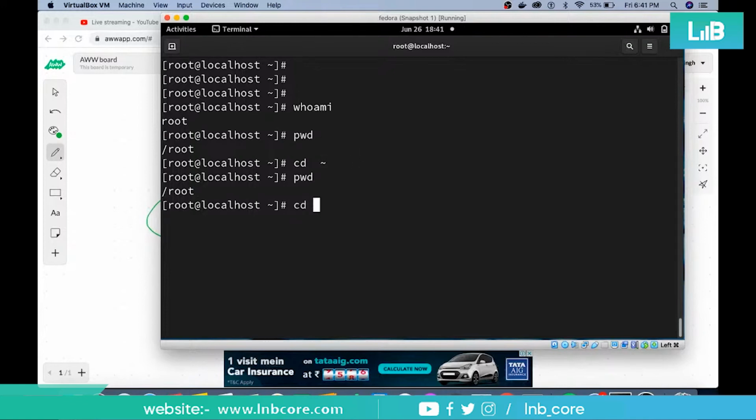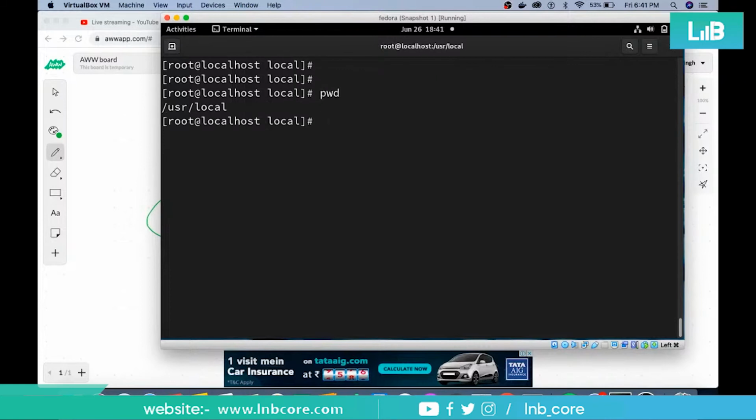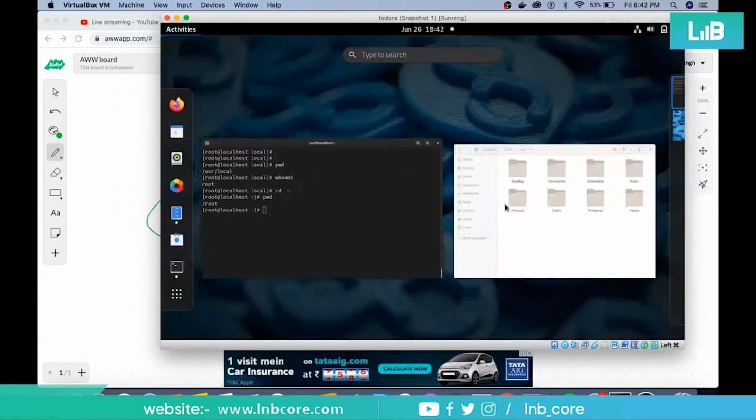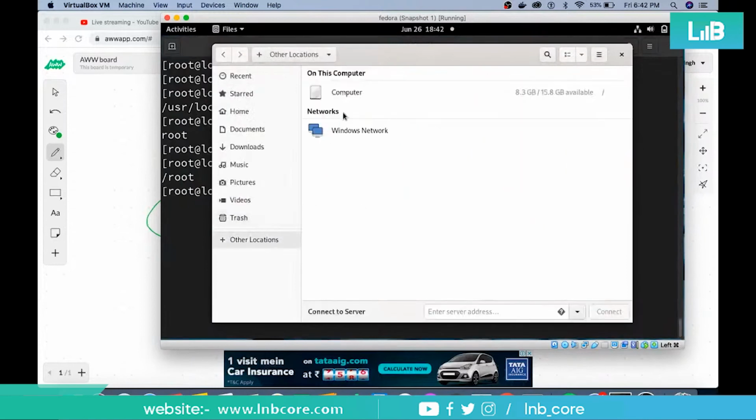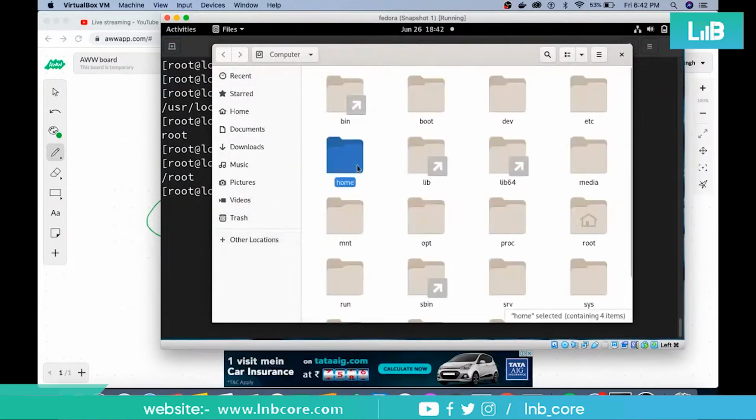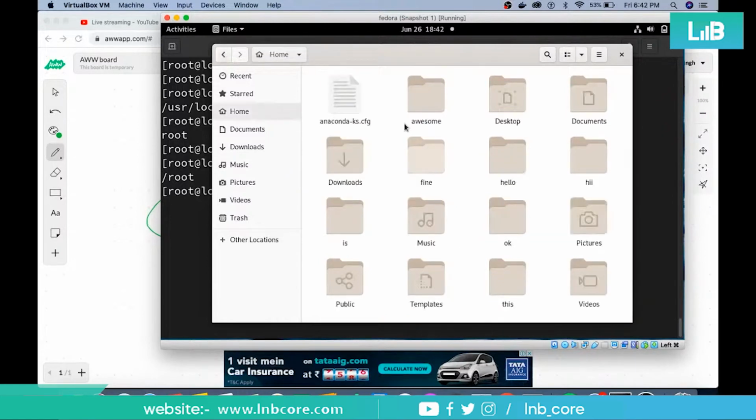Let me tell you, if I am somewhere in another location, okay, I'm here. If I want to come back to the home directory of the current user, my current username is root, I want to come back to my home, I use cd and tilde, enter, I got there. Okay, so you can always use this. So root data will be stored here. If you see this other location, computer, we have home, but separately we have root, and root is also having desktop, download, whatever it is, right?